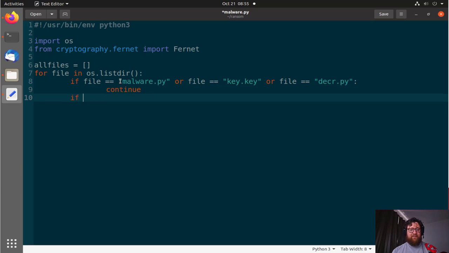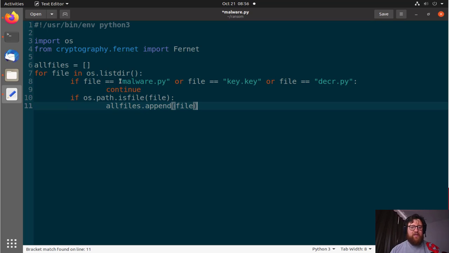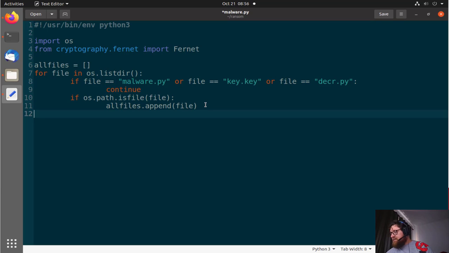So now if os.path, okay, and then is file, we are going to do what? We are going to add these files to the list, all files, dot append file. Each file with a different name than this one is going to be added on our list here, and then it's going to be encrypted.